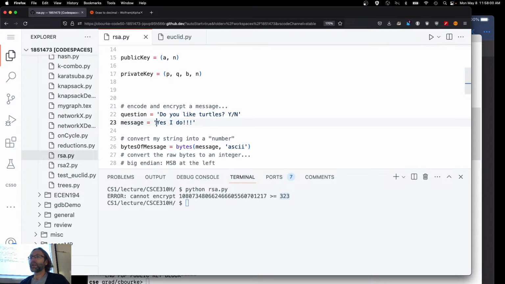Right? This is my message. It's only 1, 2, 3, 4, 5, 6, 7, 8, 9, 10, 11 bytes. But those 11 bytes are going to end up being 88 bits. And 88 bits, that's a really large number. It's not huge, but it's way more than 323. All right? So I'm not going to be able to encrypt that.